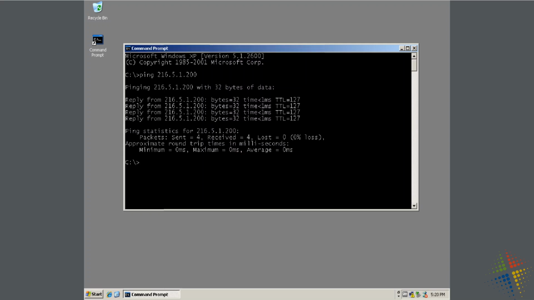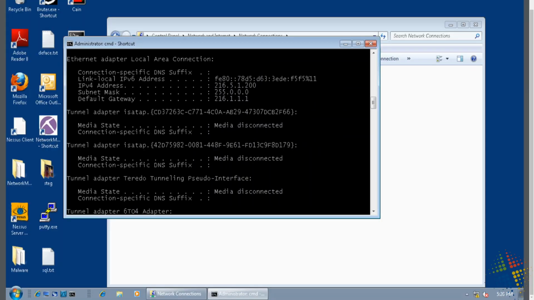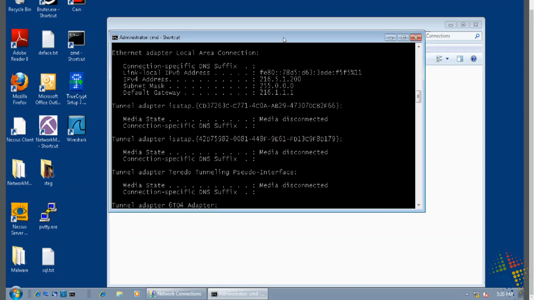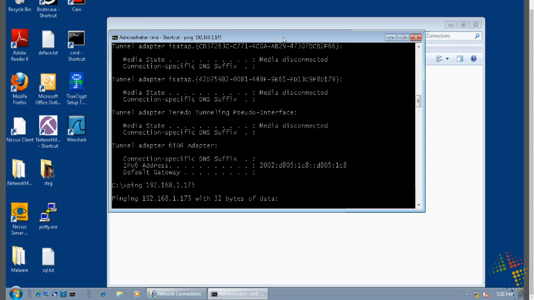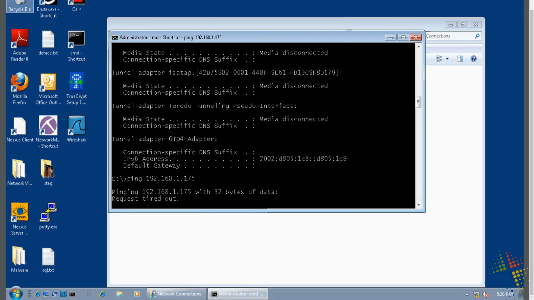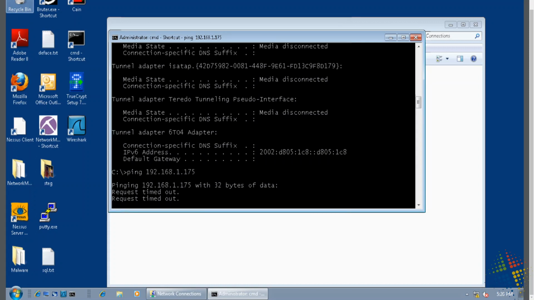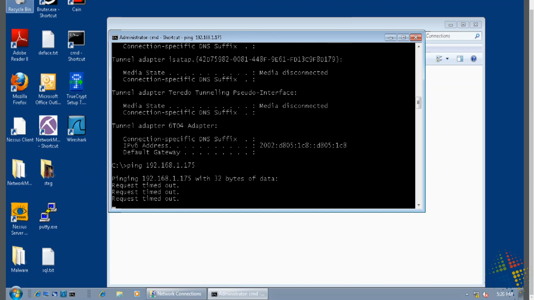Perfect. Okay, however, if I look back at my Windows 7 machine, the machine I'm going to be hacking from, and I try to ping that Windows XP machine at 192.168.1.175, I should get simply a timeout. Basically, two different things. One, the firewall is blocking me. And two, that's a private IP address, and private IP addresses aren't allowed on the internet. So it should be blocked, or shouldn't be allowed to go out through the internet anyway.